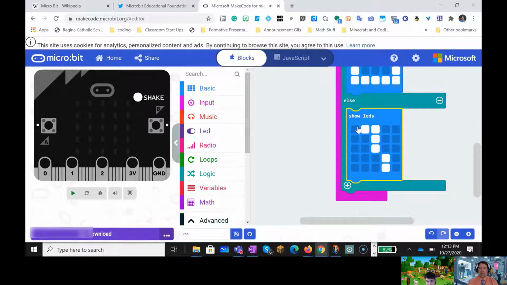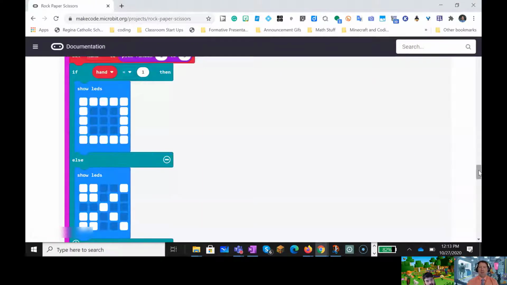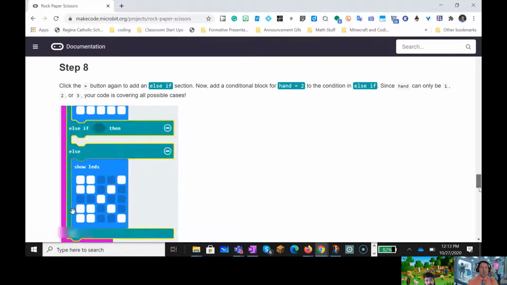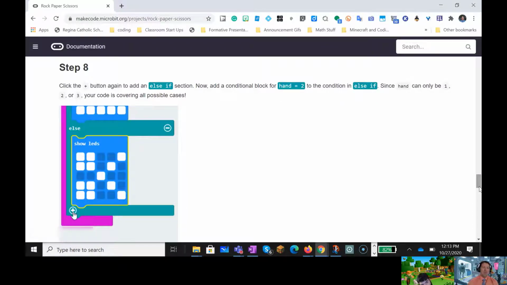So let's try to just go like that. I'm trying to make this look like scissors. And I think that looks like scissors. All right. So now we need to hit the plus again.